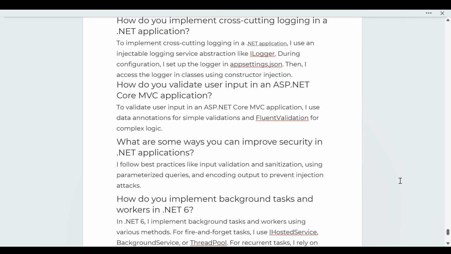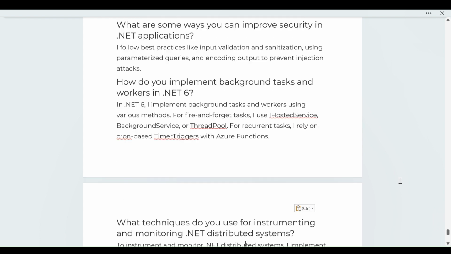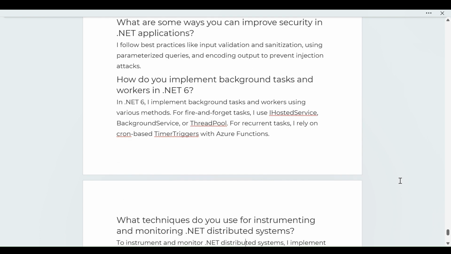In the next question we have how you implement background tasks and workers in .NET 6. I implement background tasks and workers using various methods. For fire-and-forget tasks, I use IHostedService, BackgroundService or threads. For recurrent tasks, I rely on cron-based timer triggers with Azure Functions.